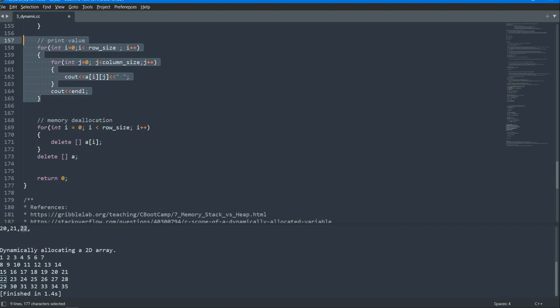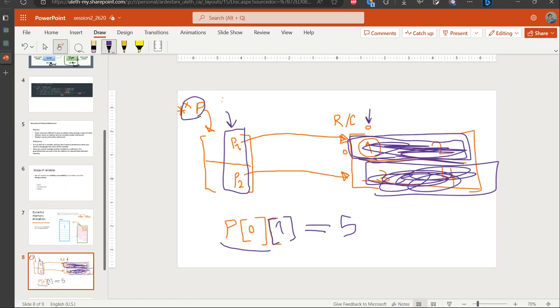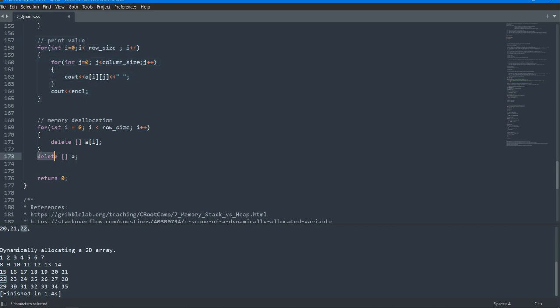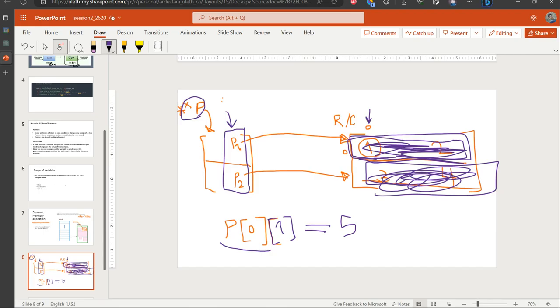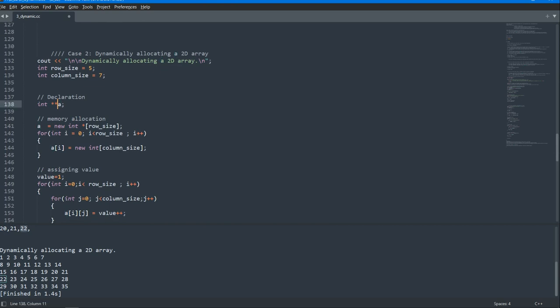But bear in mind that we don't need to deallocate P itself. When you write delete square brackets a, it will deallocate all of these pointers that we have. But we don't deallocate this P. Do you know why? Can you guess the reason? Can you pause the video and guess the reason? All right, the reason is P, or A in our case, is not dynamically allocated. It is a regular variable on a stack, and it will be automatically deallocated, and you don't need to worry about that.